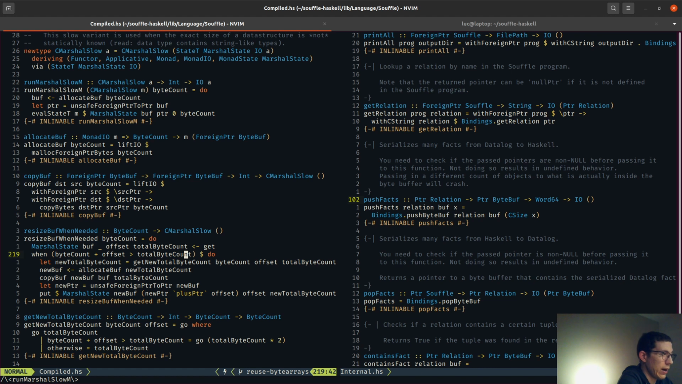We check, do we have enough size? If we don't, so if the total byte count plus the offset, where the byte count in this case is the amount of bytes we want to write plus the offset that we are at, goes beyond the amount of bytes that we have, then it calculates the new amount of bytes that it needs for the byte array. It allocates the buffer, it copies everything over, and then it builds up the new state and stores it again.